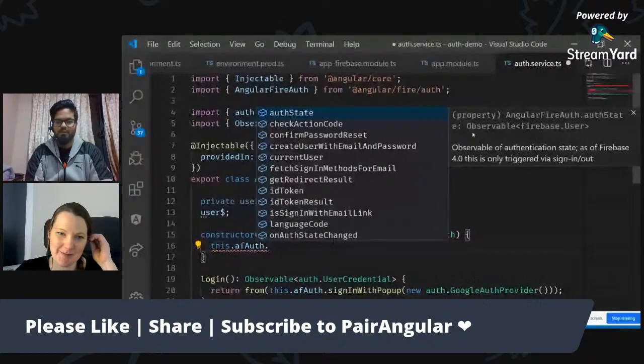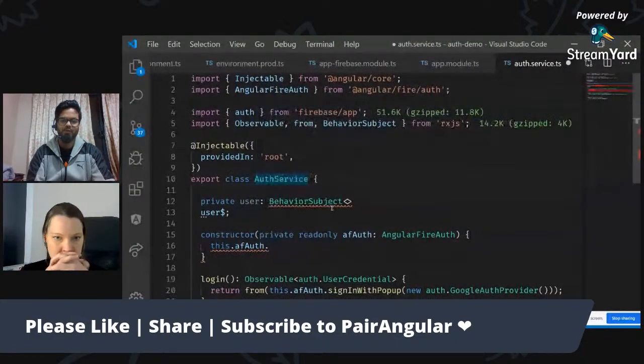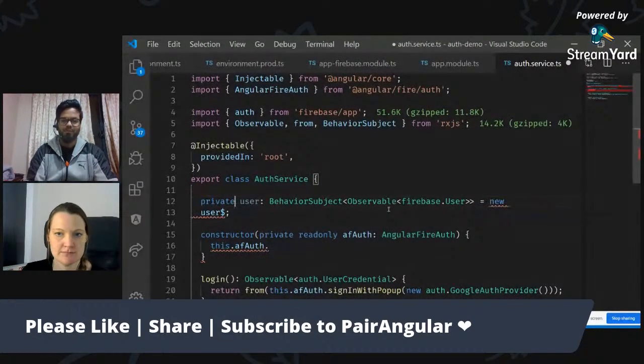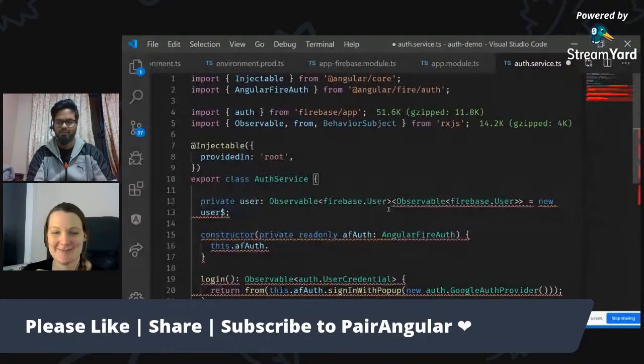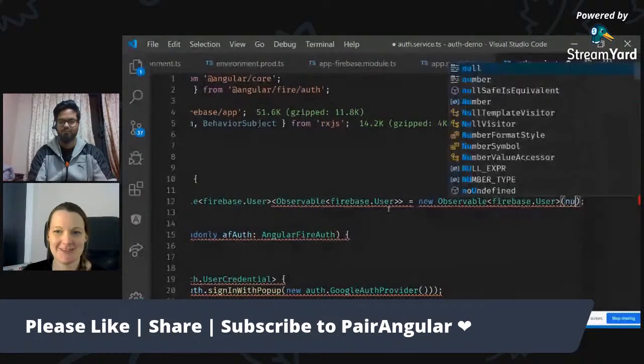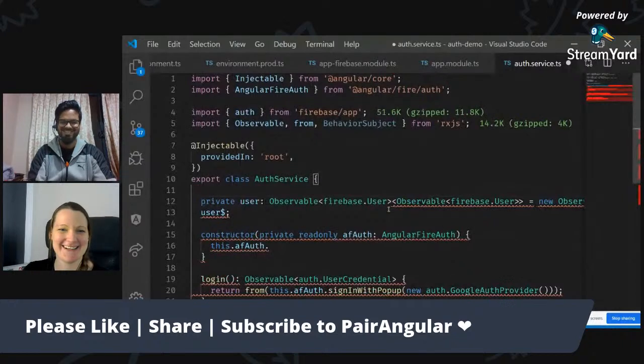Oh, right? Yes, I remember. So this behavior subject is going to be of type observable of type Firebase user. And then I can just new up this behavior subject here. And since it is a behavior subject, it asks us for a default value, right? And this default value is, of course, null, because it loves null.